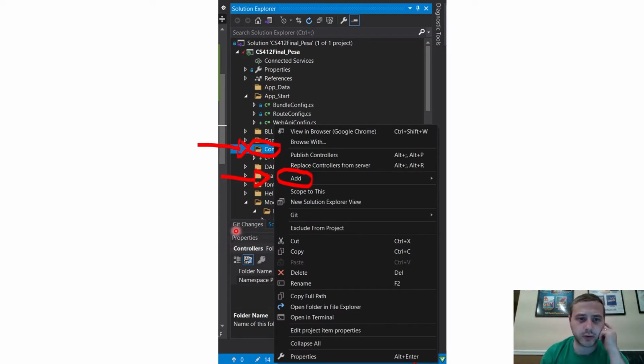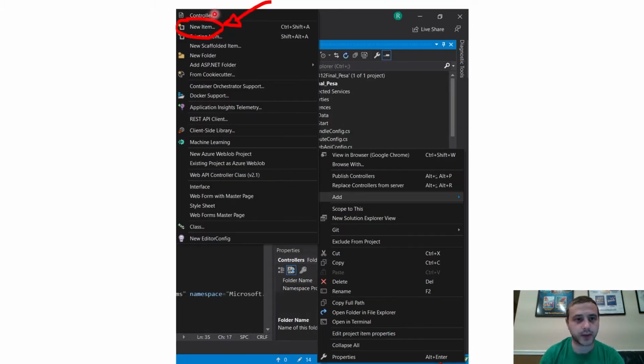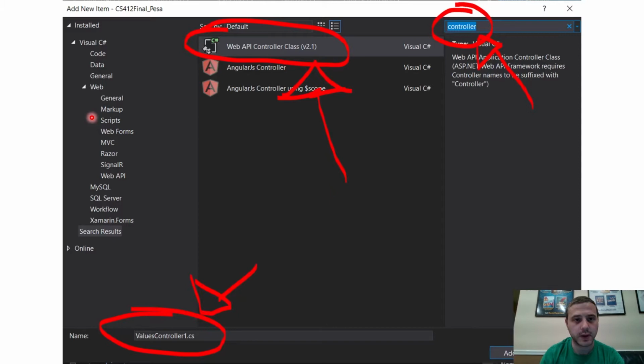To create a controller, first you should create yourself a controllers folder. Just right click on your project, select New, and then add a controllers folder. Once you do that, right click on your controllers folder, click Add, and then select New Item. Over here you'll type controller, and this will come up: Web API Controller Class v2.1. Then give this a name.